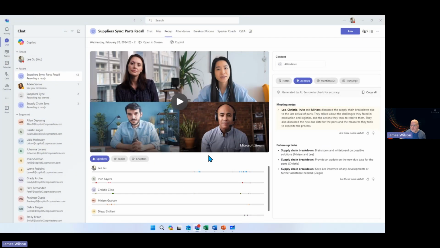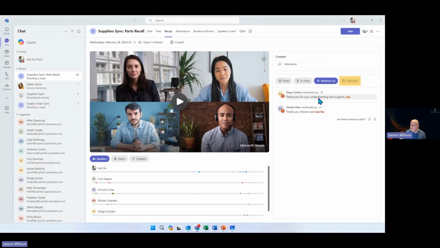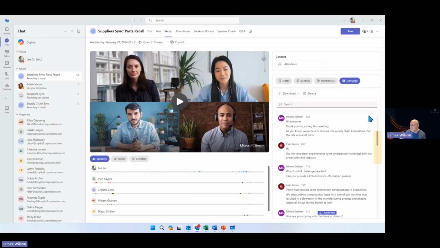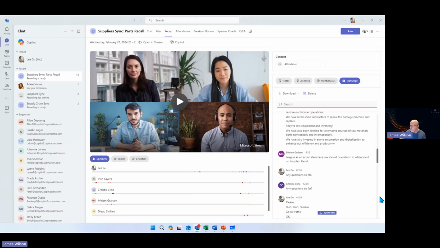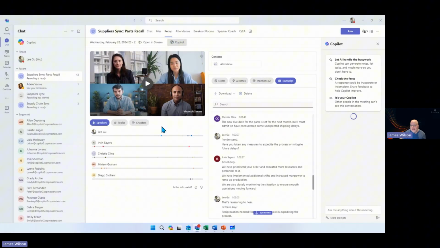It shows the recording, who said what. It's got the meeting notes here that have been AI generated as well. It's got mentions, that's when somebody puts your name in the chat, and it's got the transcript for the meeting. You can see the full transcript is there as well. But where this gets a bit clever is that I can use Copilot with that transcript, and then I can ask it any questions that I like.